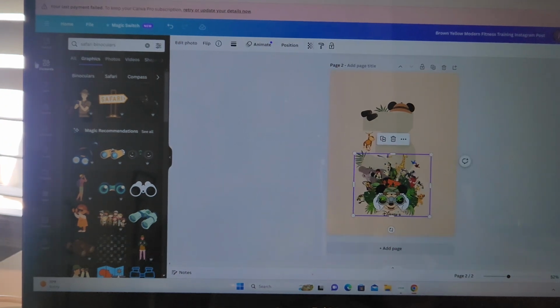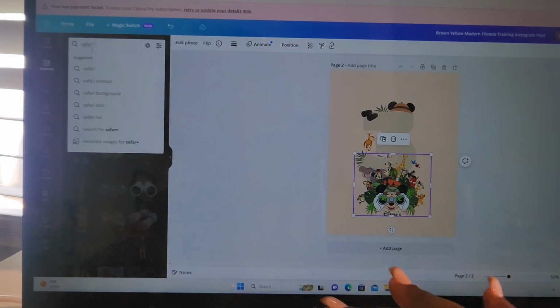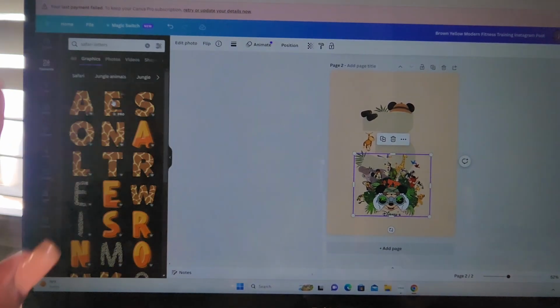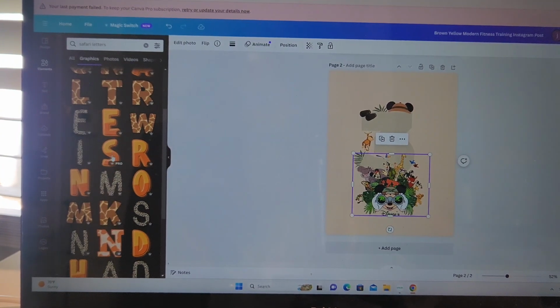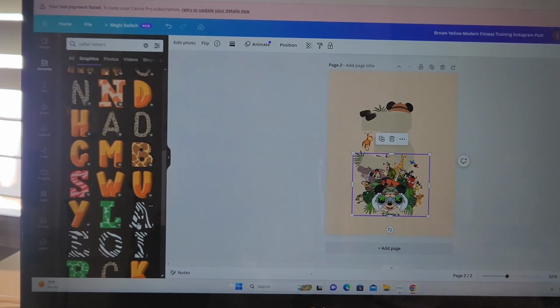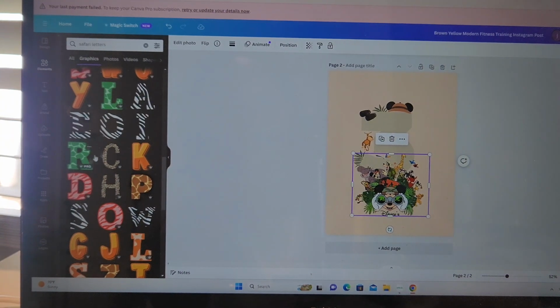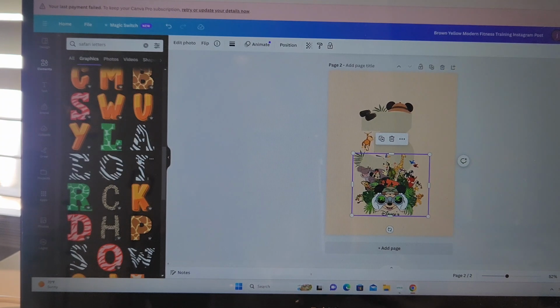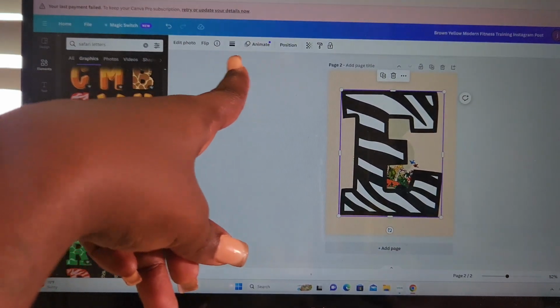So she did want his name. So at the top again, how we had Safari binoculars, I'm going to leave Safari and type in letters. And you see how your letters populate up with the giraffe, the sun horizon, different animal prints. You got the zebra. So I just clicked on a bunch of different letters to spell out his name with different colors, different fonts.